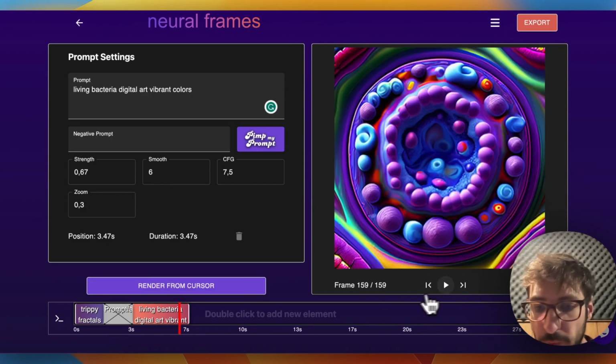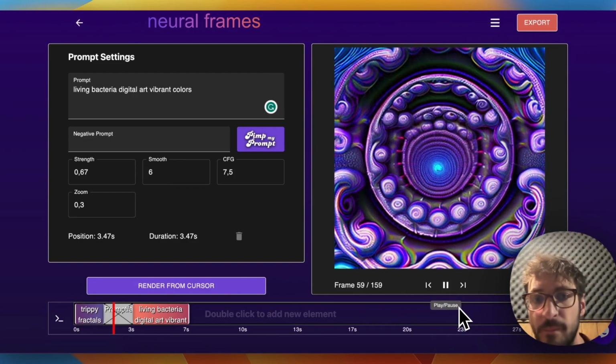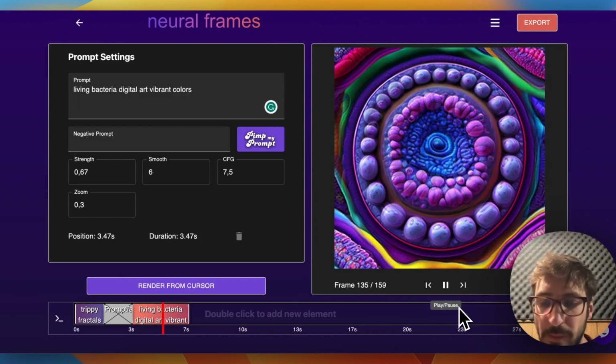Cool. That looks great. Let's play it once. First the trippy fractals. And now we go to living organisms somehow, maybe.